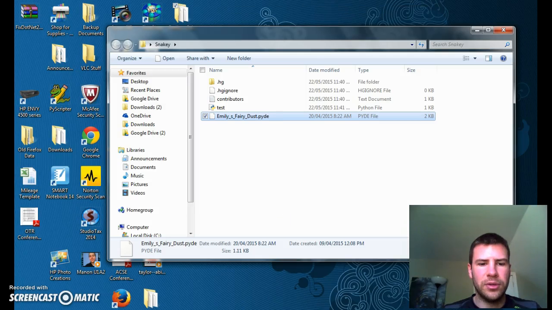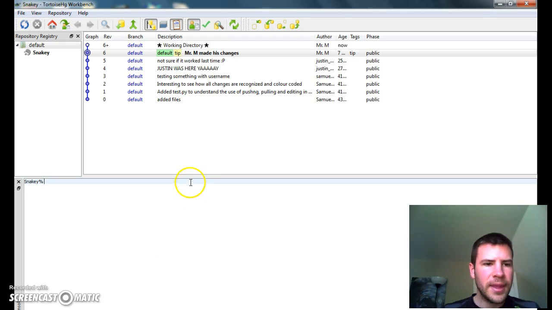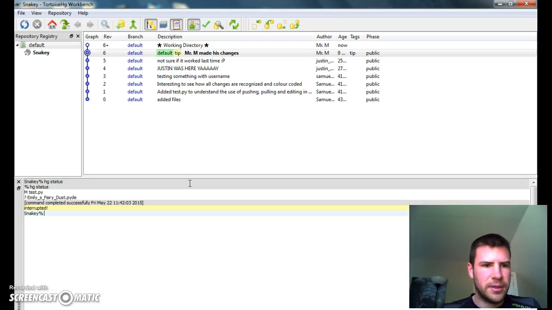So now I go into Mercurial, and first of all, I can check on the status of the folder, and right away the revisions have been identified, the changes have been identified. Currently there's a modification to test.py, which I made, and I also added a file, Emily's fairydust.py. So what I can do here is commit this locally on my own machine first. I'm going to commit my changes because I'm happy with the changes that I've made.